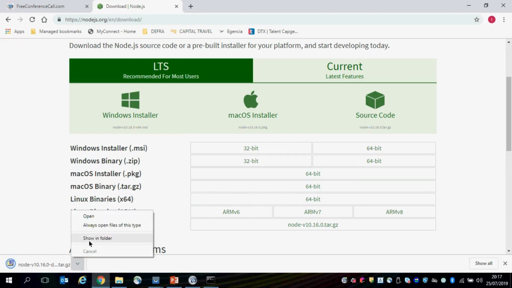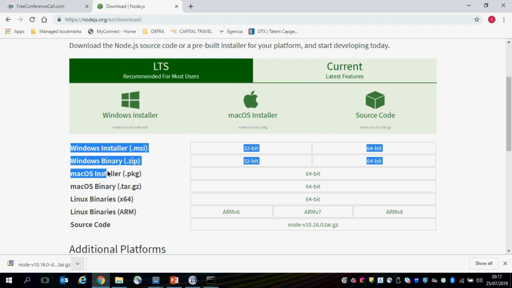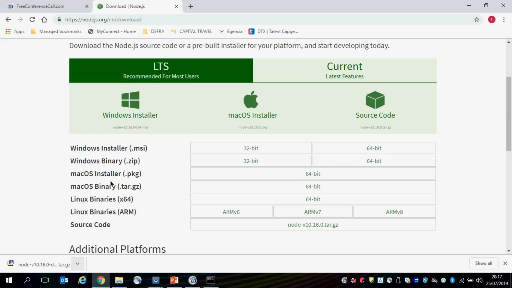Oh, well, I'm already installing. Let me just cancel this. Hold on. All right, don't worry. Depending on the version of your machine, you have the different installation files for you to download.